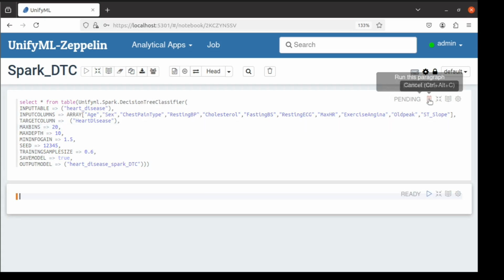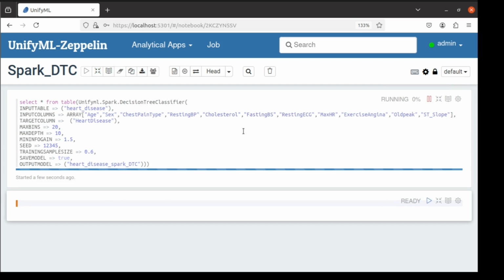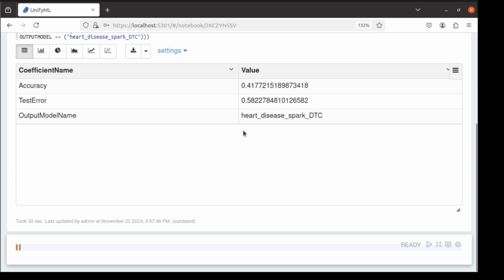Once all parameters are set, run the query. This query will execute in the backend of the UnifyML server. The output includes accuracy, test error, and the saved model name.